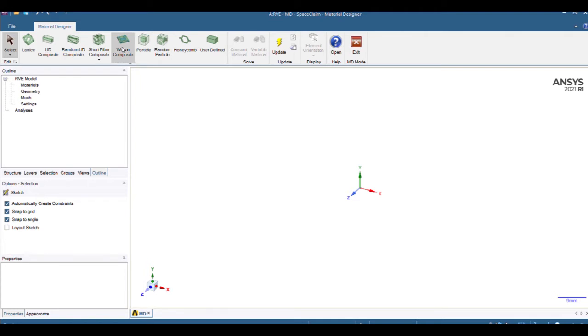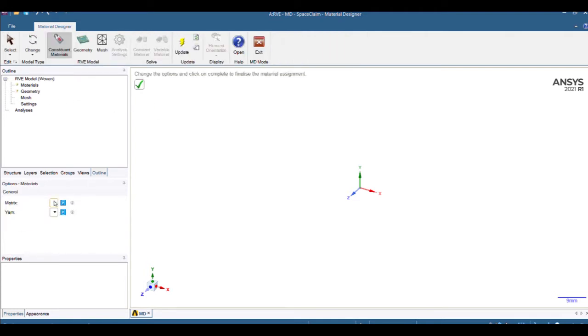So we are using the woven composite here. We have clicked it. See, the material has come. We are using polypropylene as the matrix. Here for the yarn we are using the E-glass. So the material we have given: matrix polypropylene, yarn E-glass.